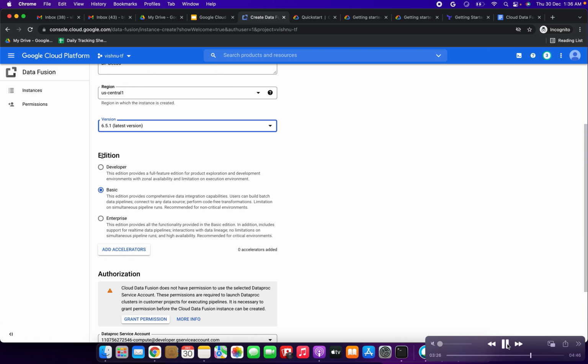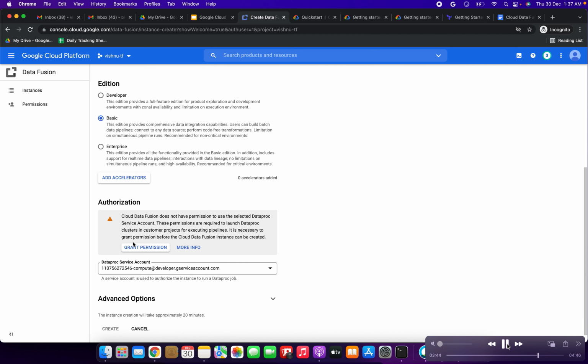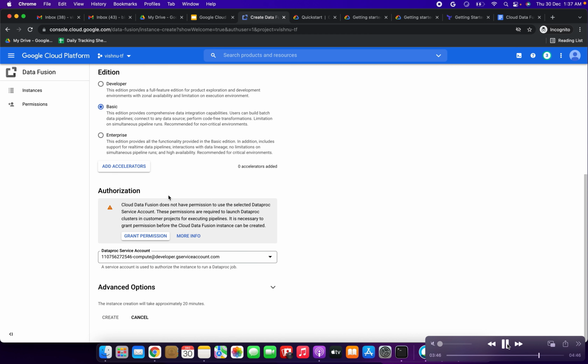So we have done it. In addition, we need to select the edition as per our requirement. So we have the developer, basic, and enterprise. So I am selecting the basic only. The basic edition provides comprehensive data integration capabilities, the developer edition provides a full featured edition, and enterprise provides all functionality provided in the basic edition.